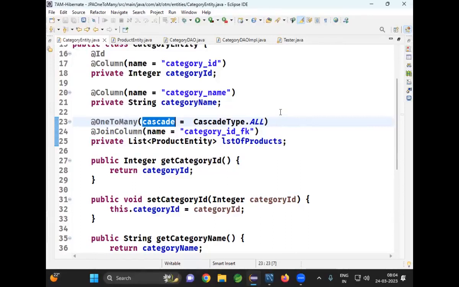So what operations does it represent? If I have cascade type ALL, it represents what? Insert, that is called persisting, deleting, merging. Merging means updating, then refreshing and detaching. These five come under ALL.